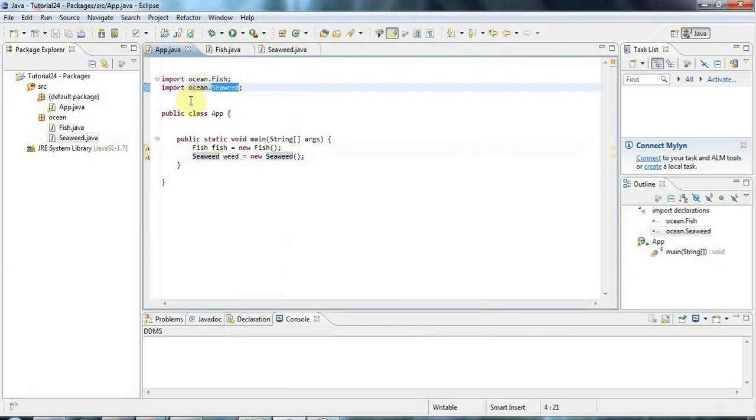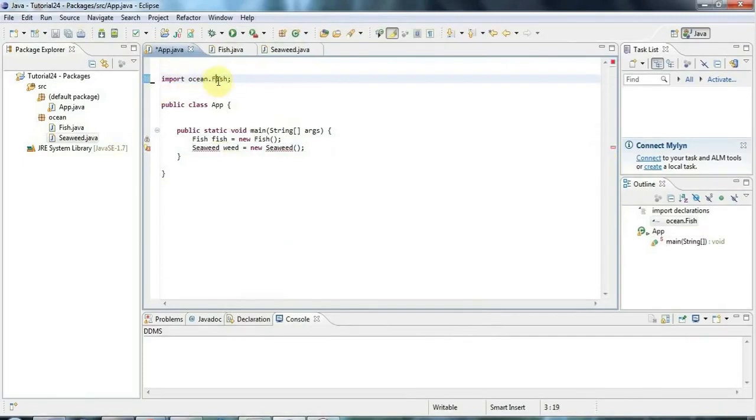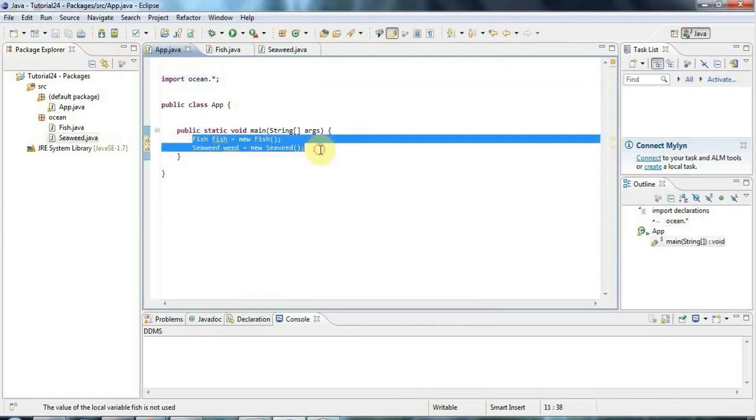So you see Eclipse has added another import statement, or I could have just typed that by hand. Now an alternative that you should know about to having a different import statement for each class is you can import everything from one package by just saying import, in this case ocean.star, and star is a wildcard that means import any class from that package. So now I can use both of these classes.